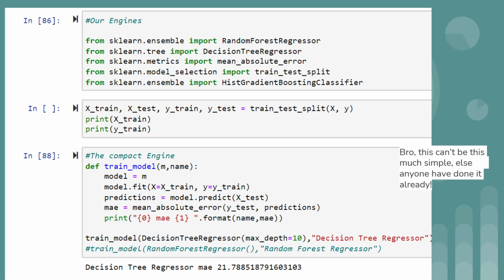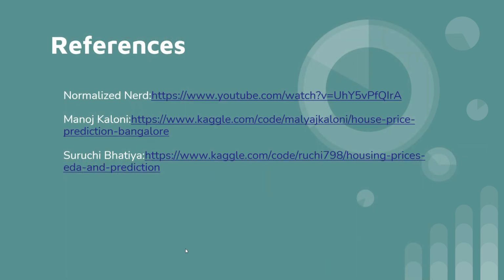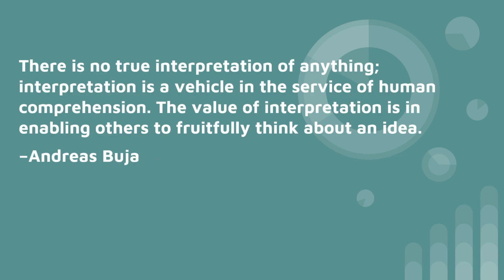So this much is the model. Here are the references, the entire visualization is from Normalized Nerd. Thanks Blue for helping me a lot, and you can refer to him for better visualization of this entire decision regression tree method. And the exact code is referred from Manoj and Suruchi on Kaggle. Excellent code they have made for us.